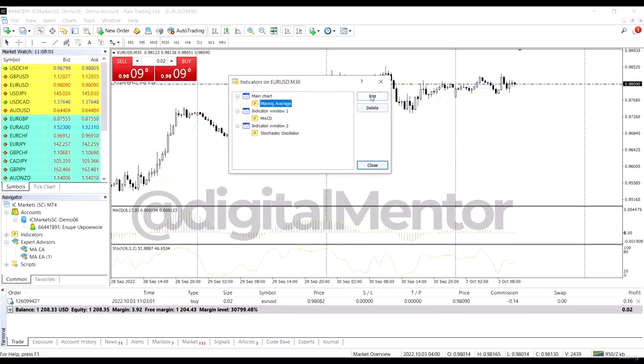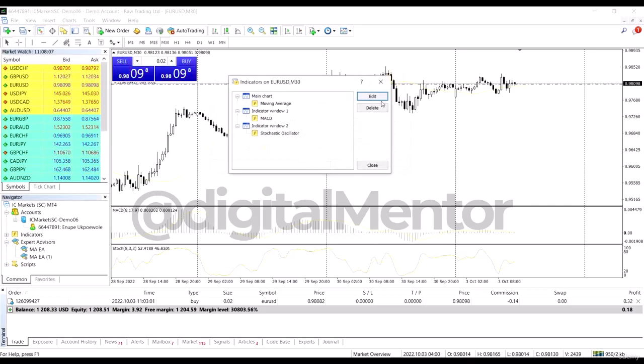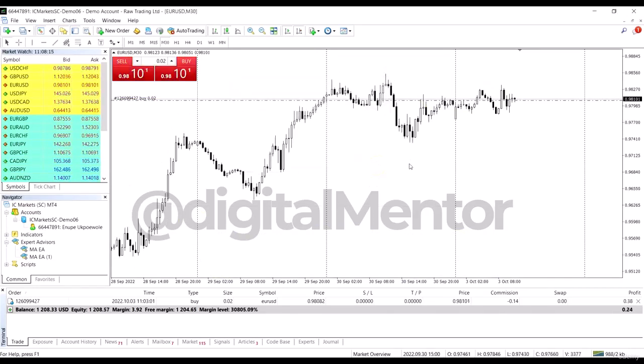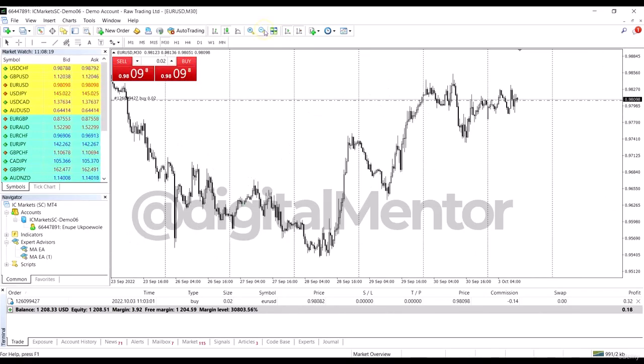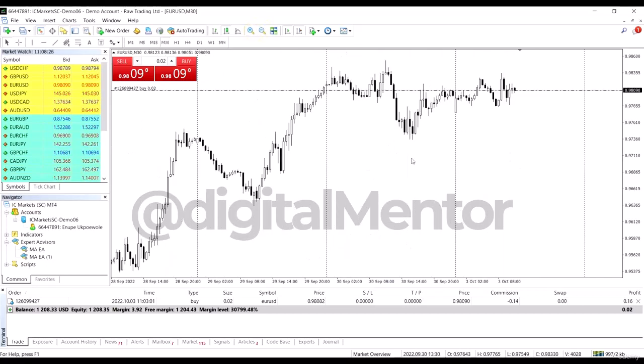You can delete, you can edit. When you edit, it gives you the interface of the indicator where you can put in the values you want. But for now, we're just going to delete them. Let's delete every indicator. So we can see all the indicators have been deleted, and let's hit close. Now you can see we have a clean chart. You can use this button to zoom out and this to zoom in. As you can see, our trade is still running.